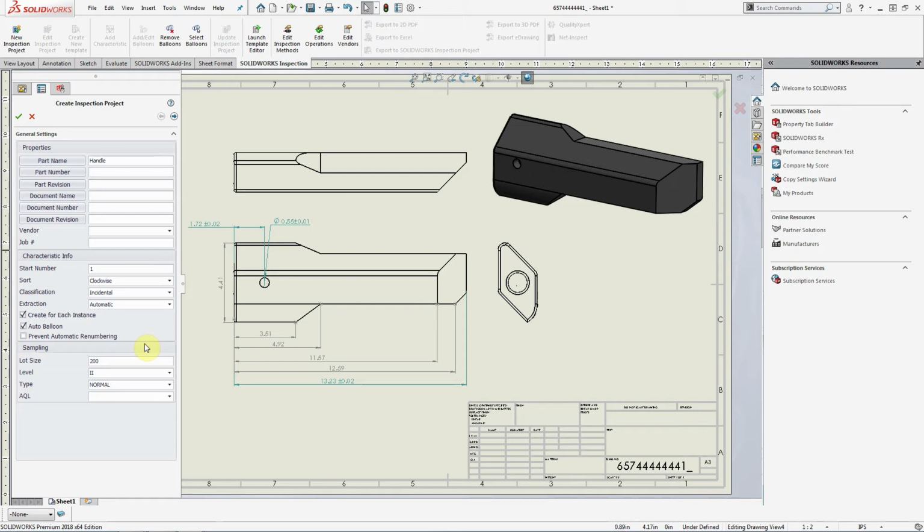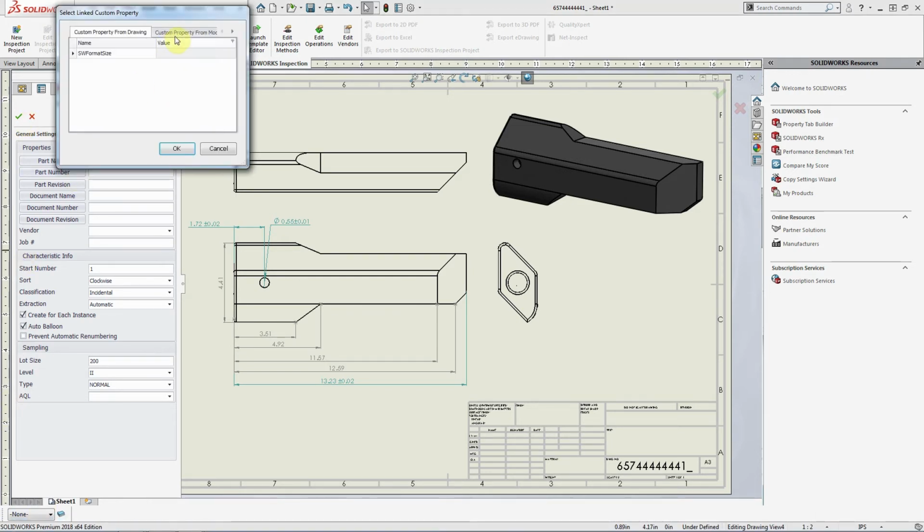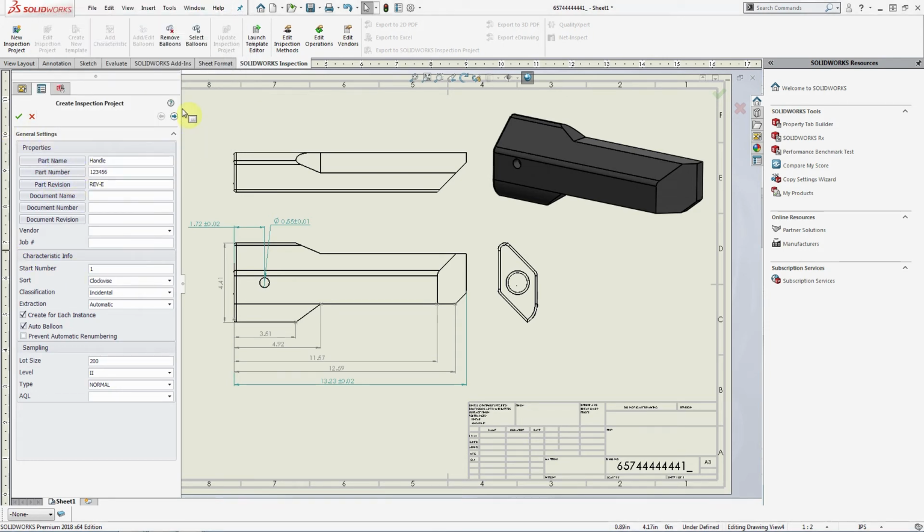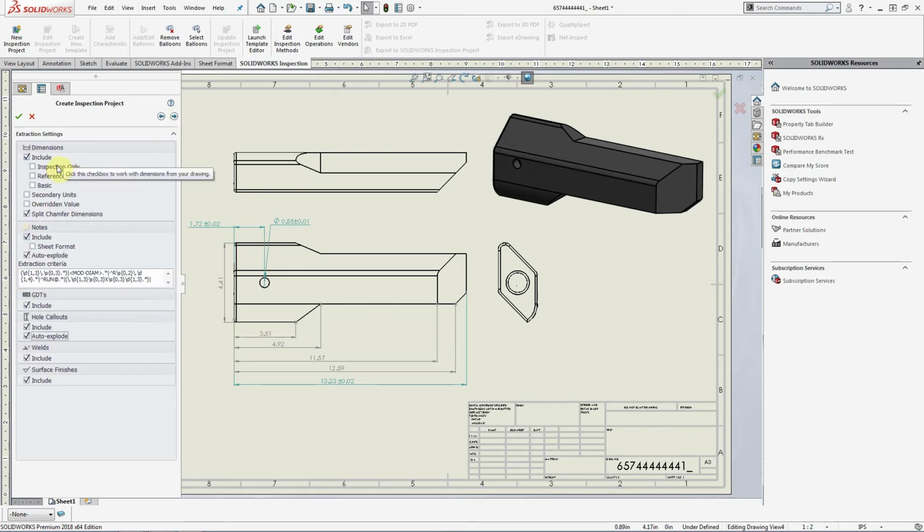And so again, adding stuff to the part level and just utilizing that over and over. Part number, go there, and let's do that, and then revision is here, which is right there. Alright, so we got that data. We'll say next. Now it's going to say, what do you want to bring into inspection?